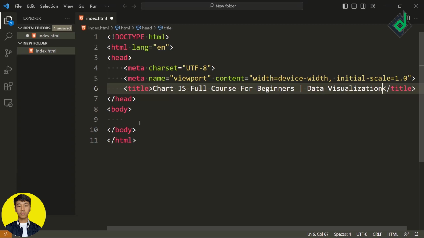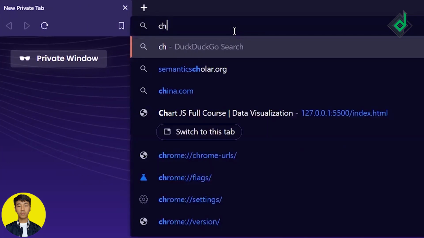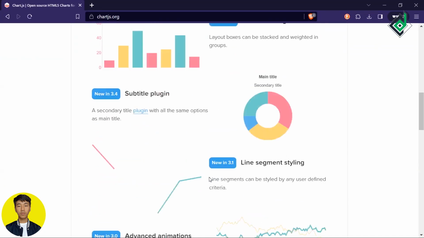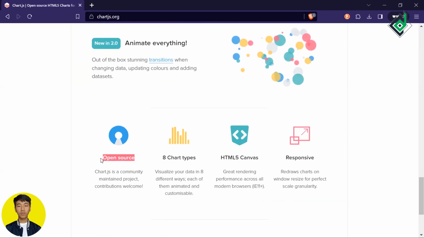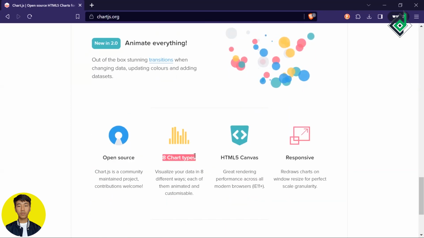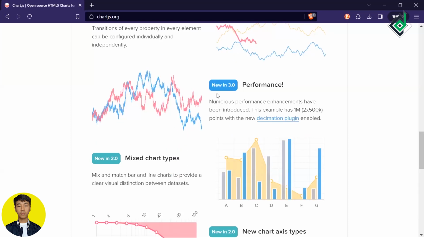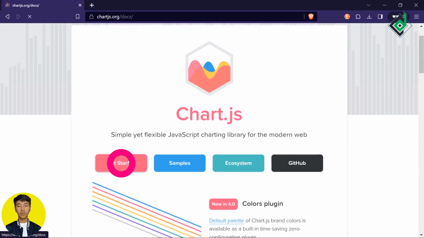Now in order to use that JavaScript library, you can visit this website, chartjs.org. You can see it's open source. You will get 8 different types of charts. It also uses the HTML5 canvas element, and along with that, it's responsive. Now let's check out the documentation. For that, you can click the Get Started button.